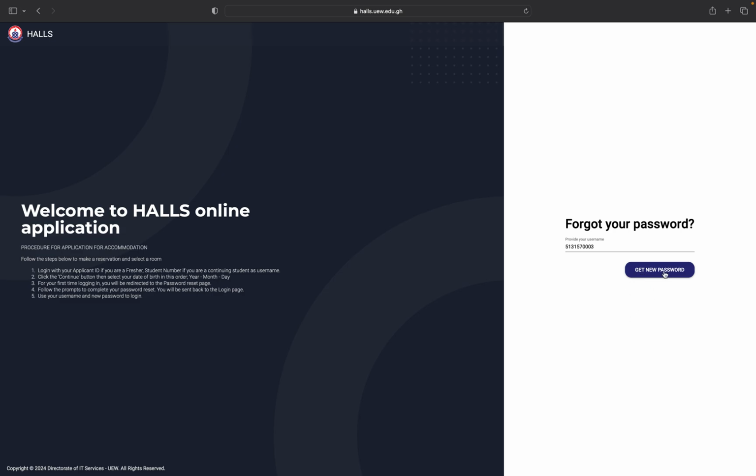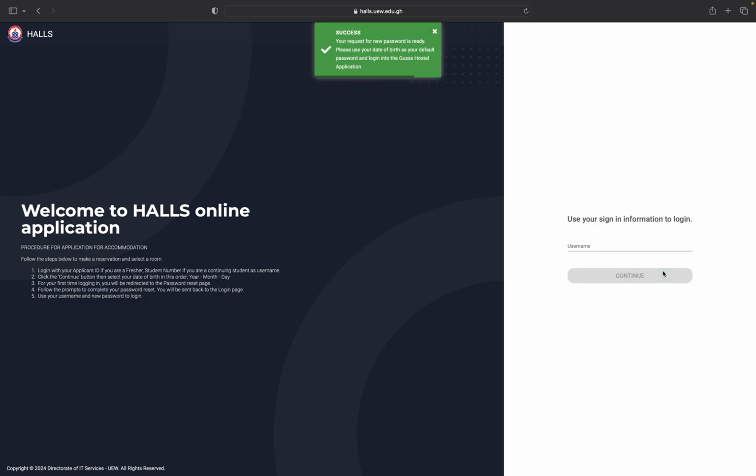Once you do that, the system is supposed to change your password and use your date of birth as your default password. As you can see, your request for a new password is ready. Please use your date of birth as your default password and log into the Halls application. Okay, so we are done. Once you complete the forgotten password, it's going to be like you are logging in for the first time. So this will help the first-time user.